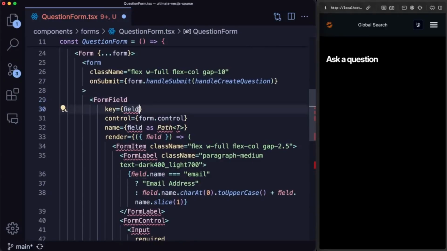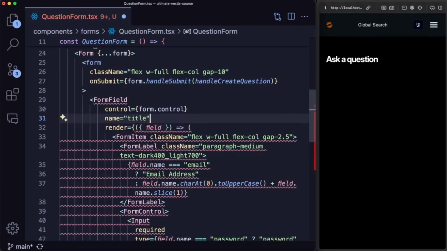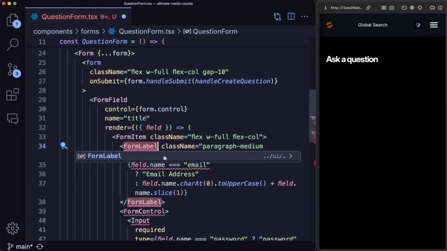The key we don't need because we're not mapping over these. The name in this case will actually be just title, which is going to be a static title string because first we want to have the title of the question. Then we want to render a FormItem, and this FormItem will have flex, w-full, and flex-col. No need to provide a gap in this case. After that, we have a FormLabel, which we can also import, which is going to have paragraph-semibold, text-dark400, dark:text-light800.